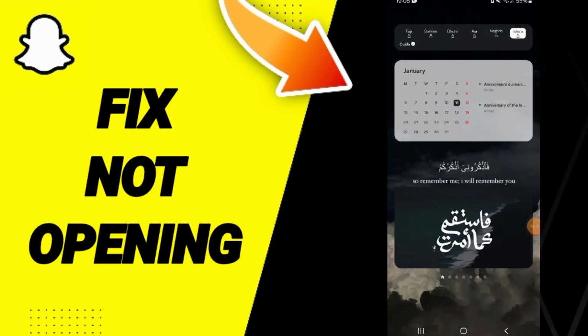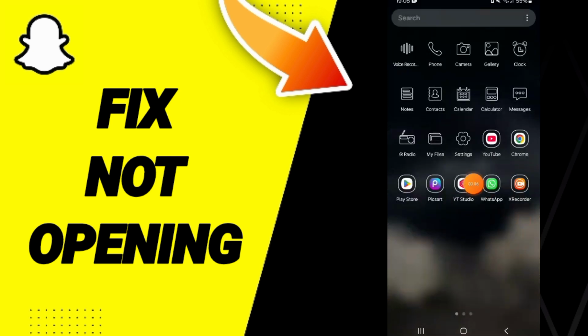Hello everyone, today we will talk about how to fix the problem of the Snapchat application not opening. We go to settings.